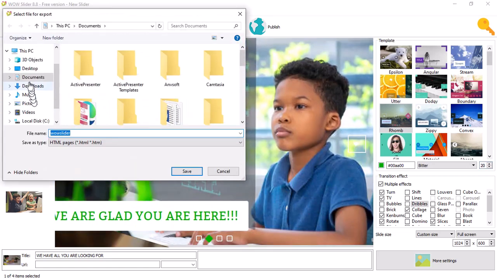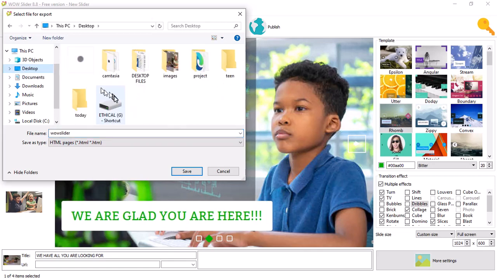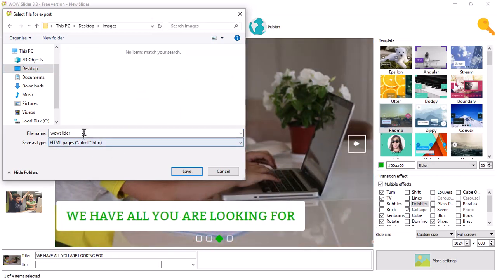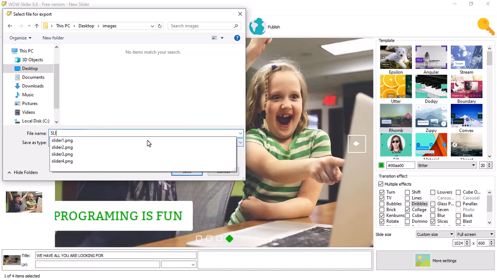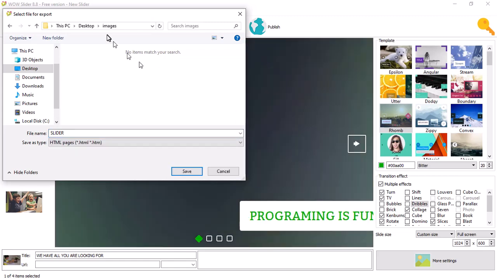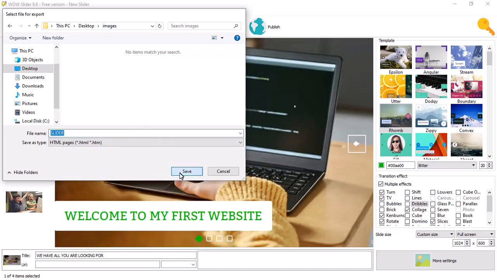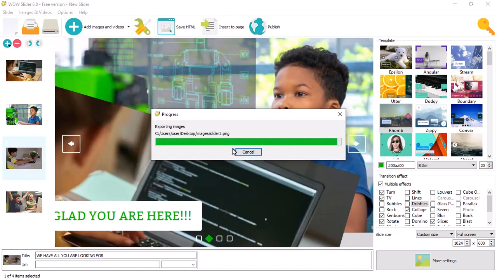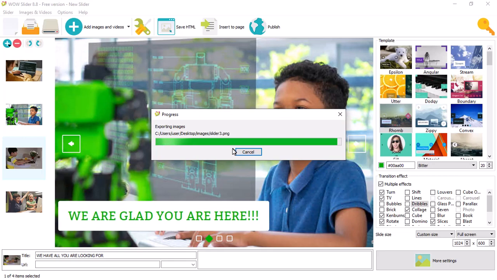Now you need to navigate to the folder. I'm going to navigate to the desktop, and I'll save it in that same folder where we have images. Okay, so you can see we have the wow slider. I'm going to name it slider. I'll rename it to slider, so I'll save it in that same folder. I'll just click on save. Now the system is going to export those images and your text to that folder.